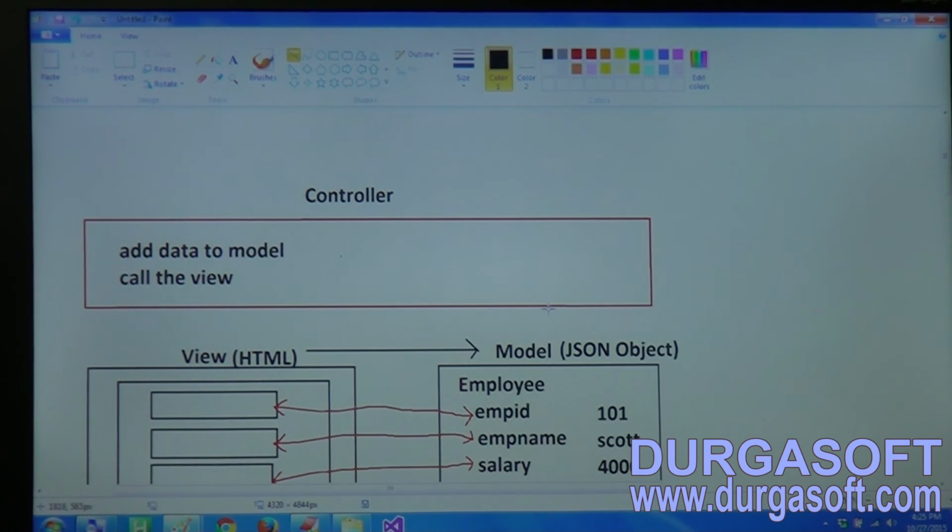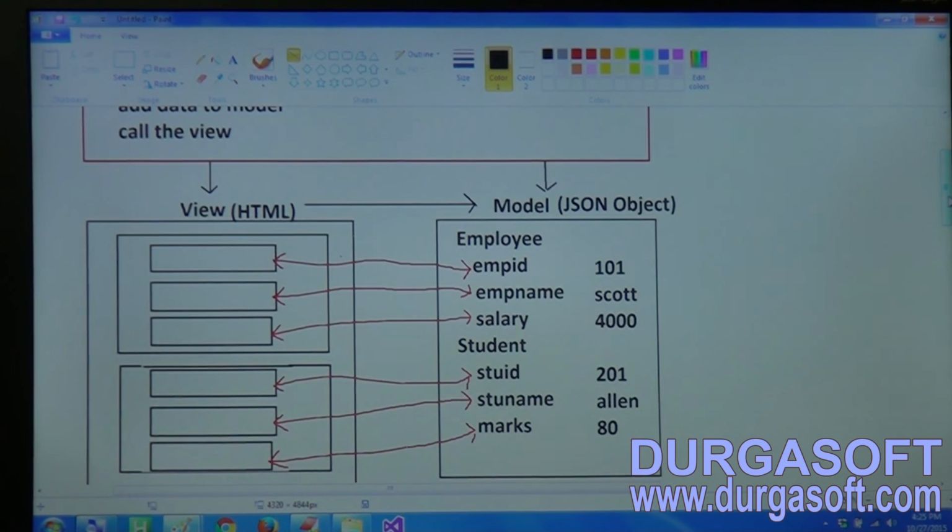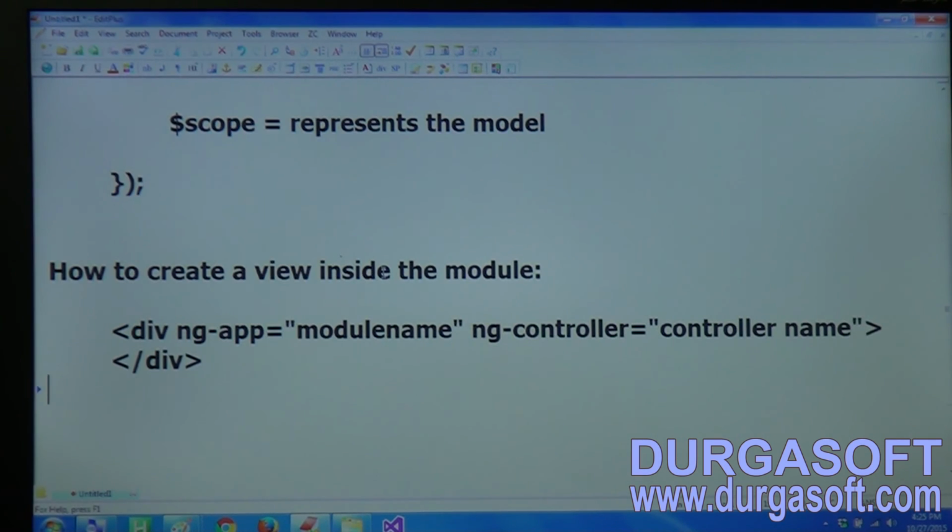In that way, the controller can access the model because the controller is adding the data to the model, right? And the controller can call the view. In this way, MVC architecture is fulfilled here. Check it. Now let's see the actual program.